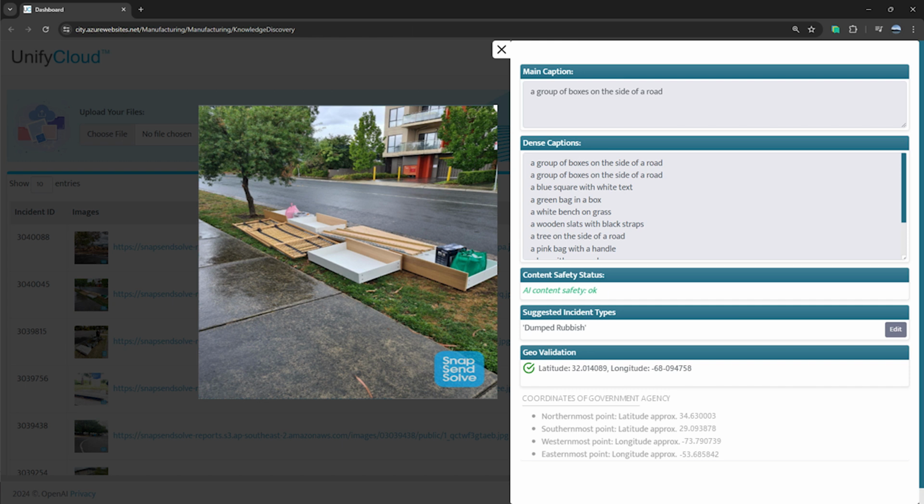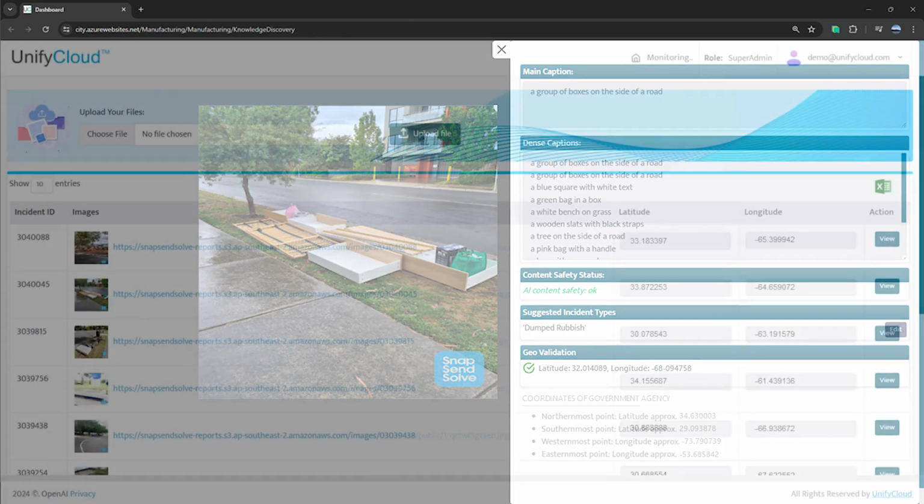The bot suggests an incident type for each image. Dumped rubbish, in this case. If this suggestion were off target, an agency employee, the human in the loop, could edit the incident type. It also has built-in geolocation validation capabilities. It uses incident metadata to determine the incident coordinates and confirms that submitted incidents lie within the agency's jurisdiction.